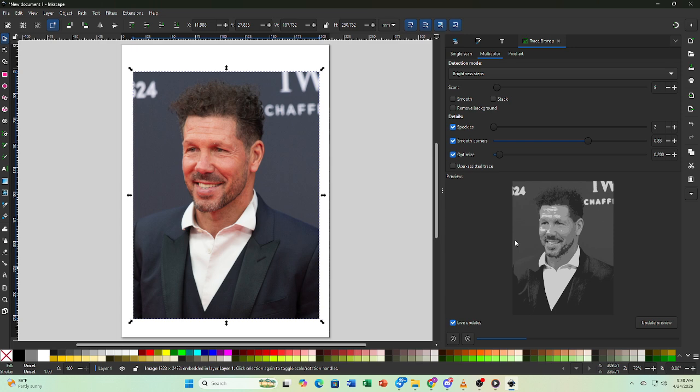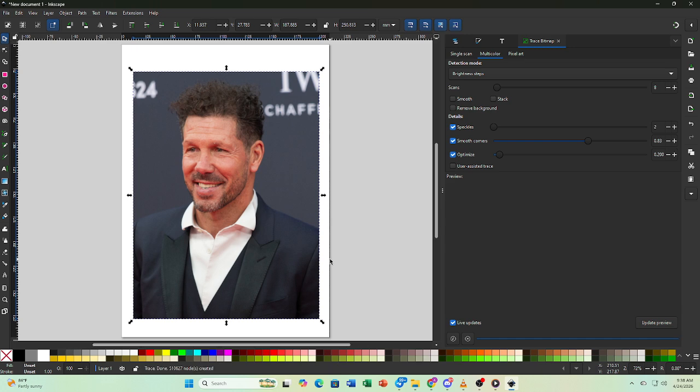Finally, use the node tool to refine and clean your vector. This makes your design look smooth and professional. So yeah, that's how you convert an image to vector in Inkscape in 2026. Follow each step carefully, and you can turn any image into a scalable professional design.